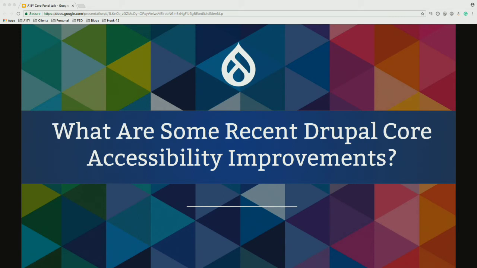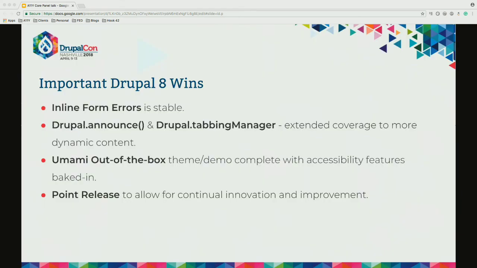So I'm really excited to go over some of these accessibility improvements that we have to make Drupal even more accessible. We're getting a stronger foundation that we can build upon. And so some important Drupal wins as of late are the inline form errors.